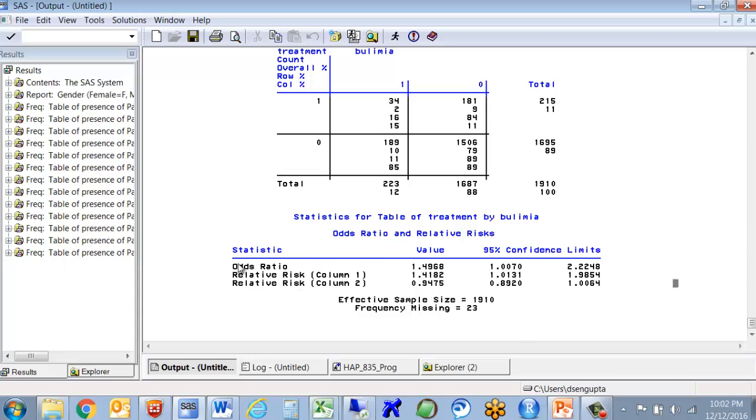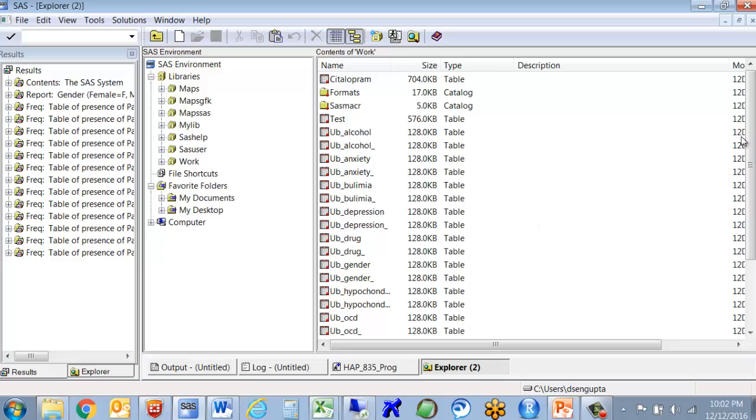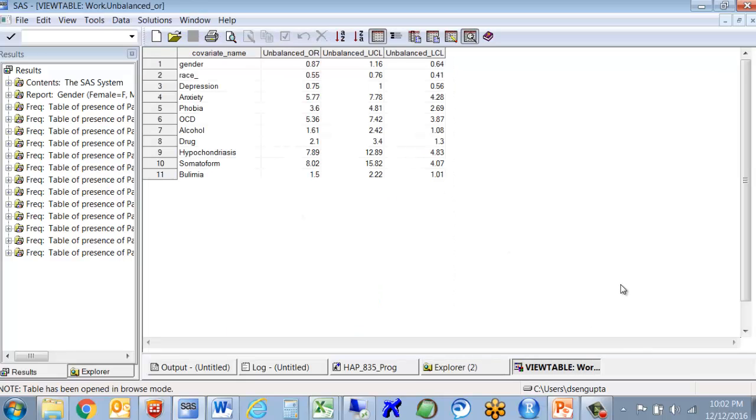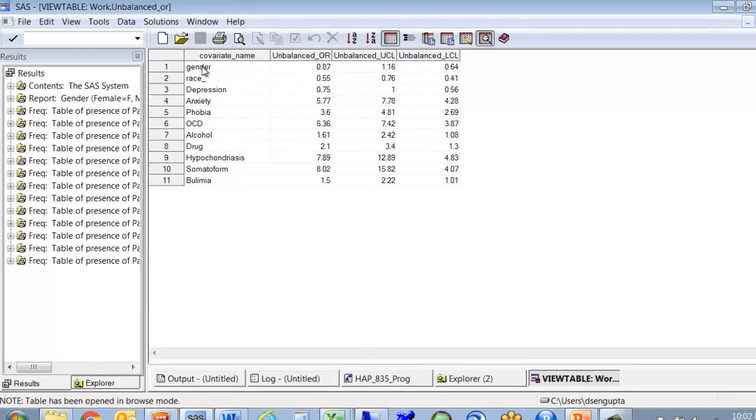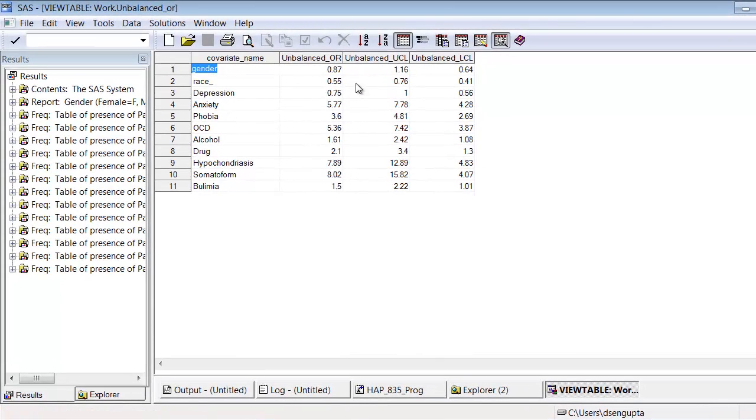However, I do not want one by one. I want all of these odds ratios and confidence intervals in a nice table, and I created that in my coding. I called it unbalanced OR. This is my data set that has all the unbalanced odds ratios with upper and lower confidence intervals for each of the covariates. This is the covariate. As we saw, I rounded it to 2 decimal places. Gender 0.87.